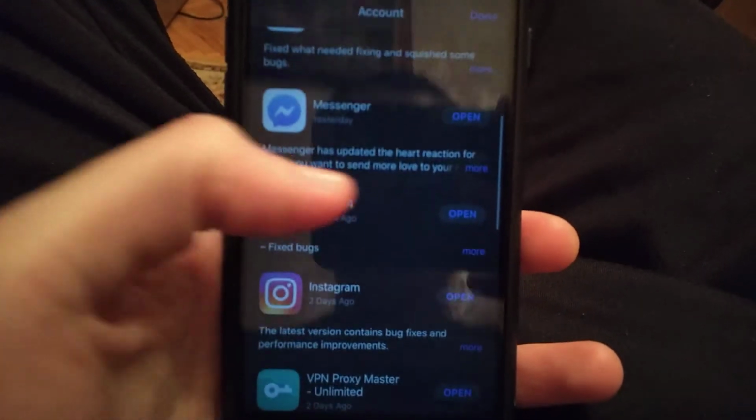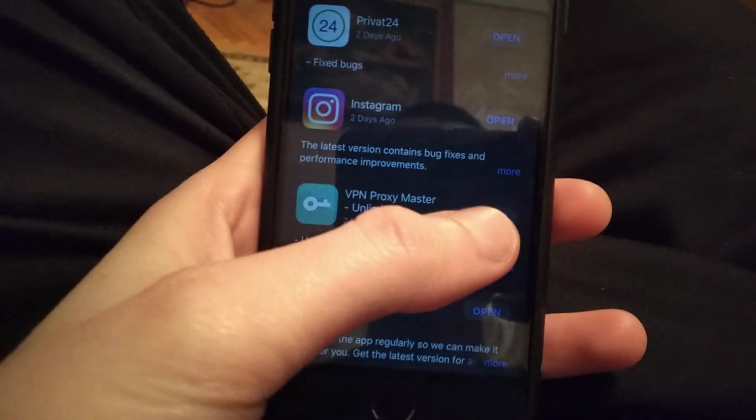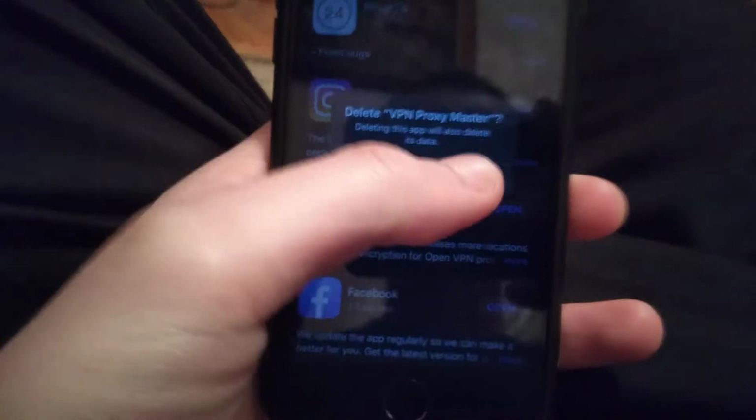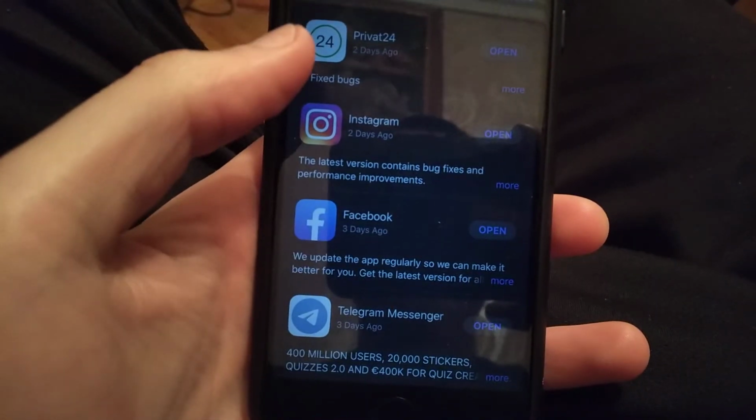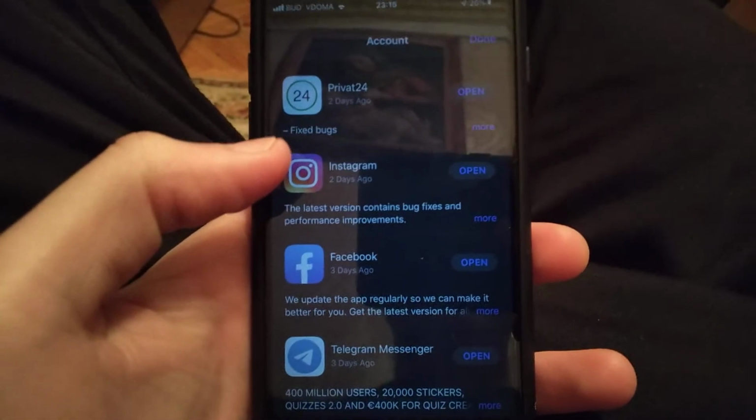So just choose the application you want to delete, for example VPN Proxy Master, and swipe to the left, and here you will see delete. Just click on delete, click yes delete, and it will successfully delete it from your iPhone. So this is how it works.